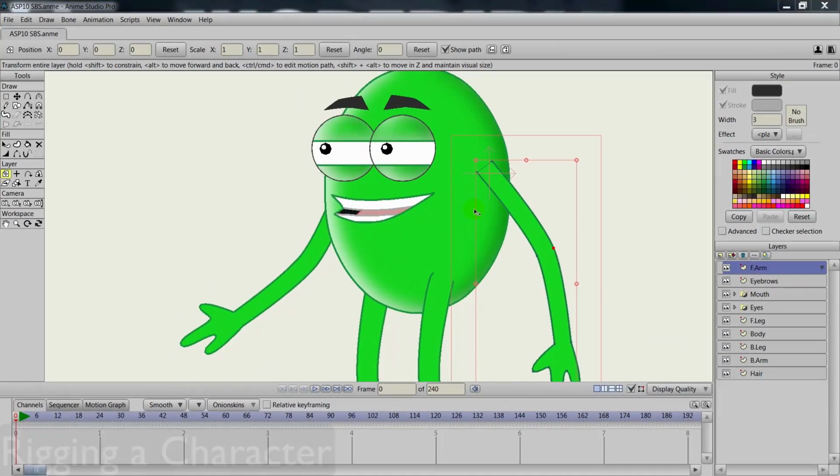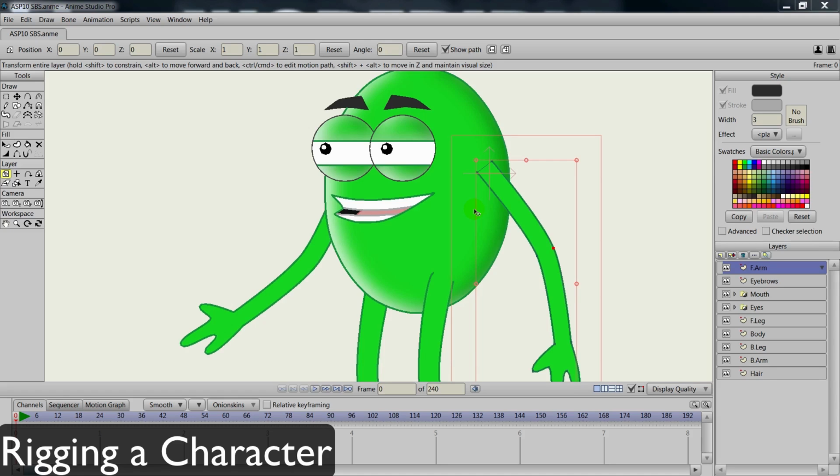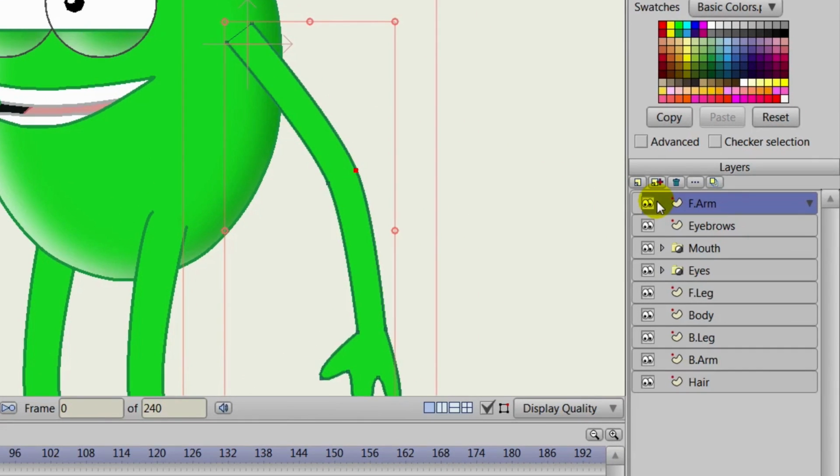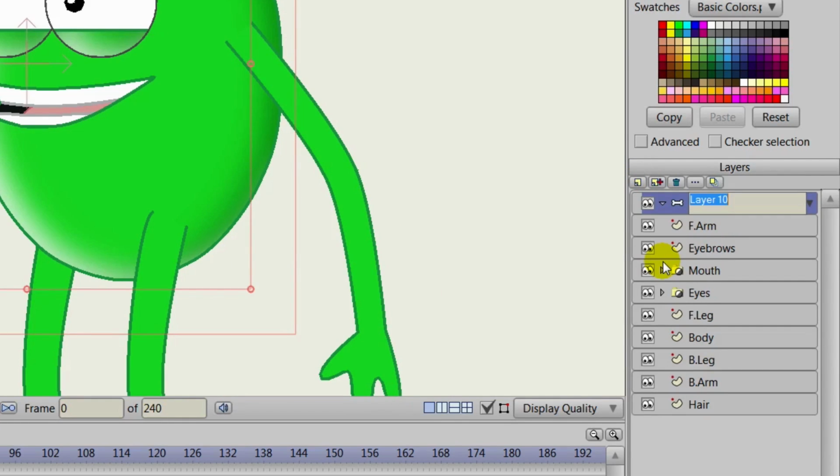So now we will want to rig up our character with bones. The first step to this will be to create a bone layer. So on your layers panel, hit new layer, choose bone, and you can name this whatever you want. In our case, we'll name it monster, since that's kind of what he is.